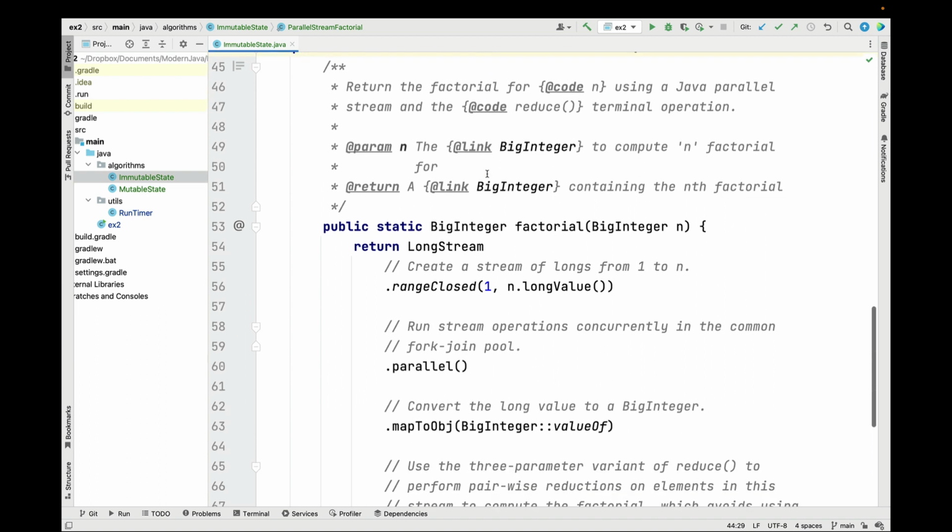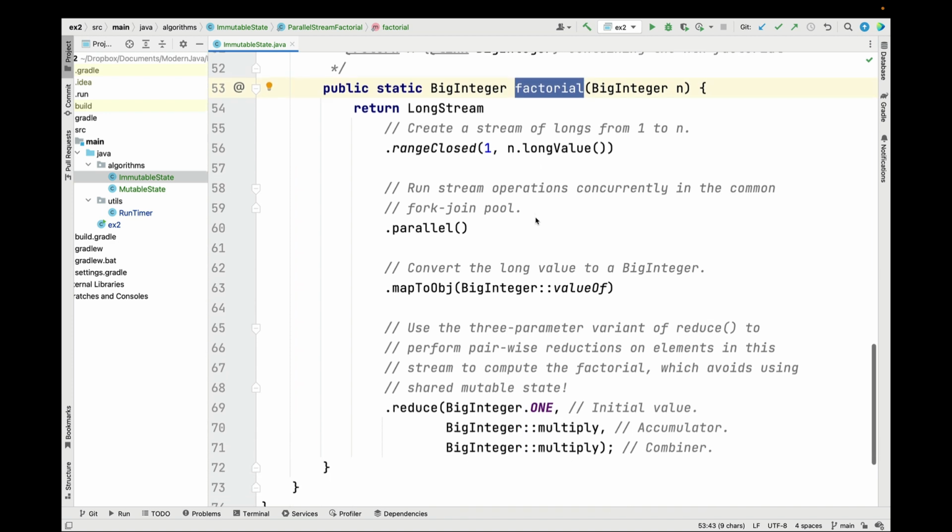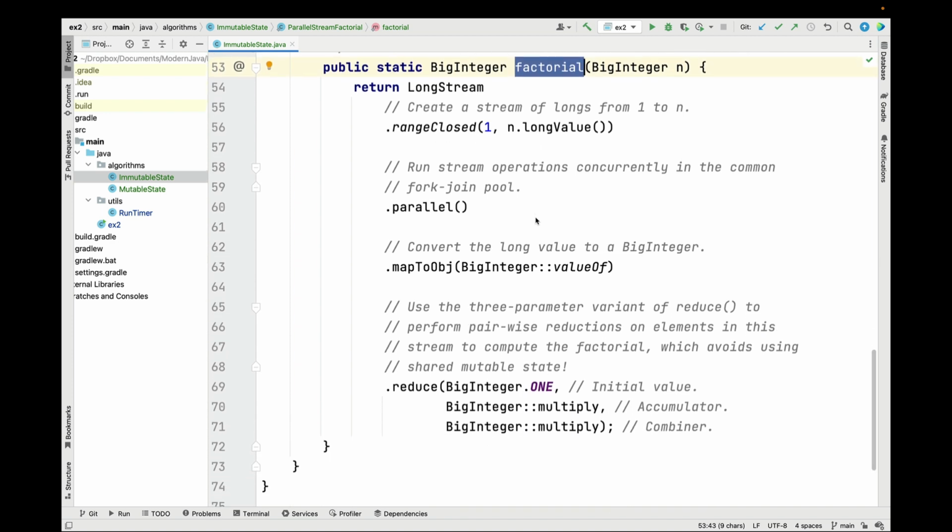As you can see here, the factorial method is the entry point into this class. As always, it returns the factorial for the parameter n, using the Java Parallel Streams implementation this time, and the reduce terminal operation. Let's take a look at how this works. This is actually quite similar to the sequential stream implementation we looked at earlier. We start out by having a long stream from the values 1 to n, using the rangeClosed factory method. We then go ahead and tell this stream to run as a parallel stream, which will run all the other operations concurrently in the context of the common fork join pool.